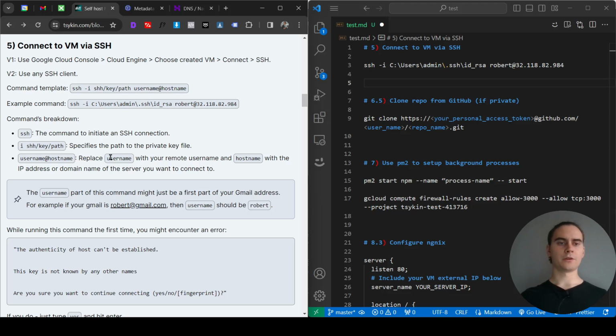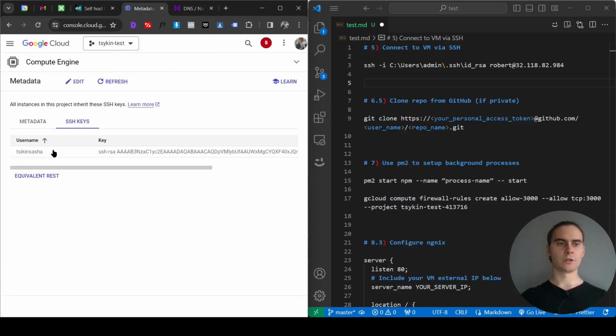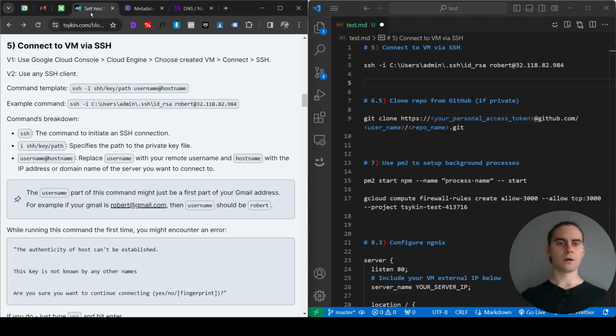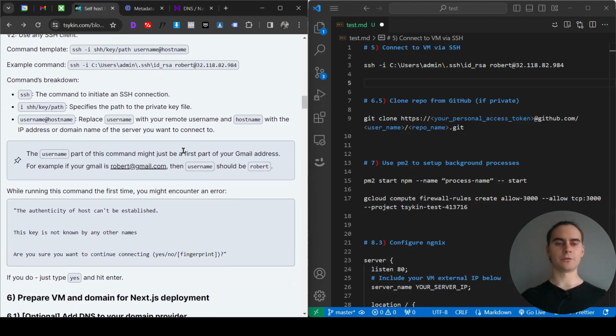And username@hostname. You need to replace the username with your remote username. If you have added your SSH key, this will be the username that you have here. If not, since this VM is under your Google Cloud Platform project, you can do this via your Google account. The username in such case will be the first part of your Gmail address. If you have robert@gmail.com, then your username will be robert. I found that it works for me.